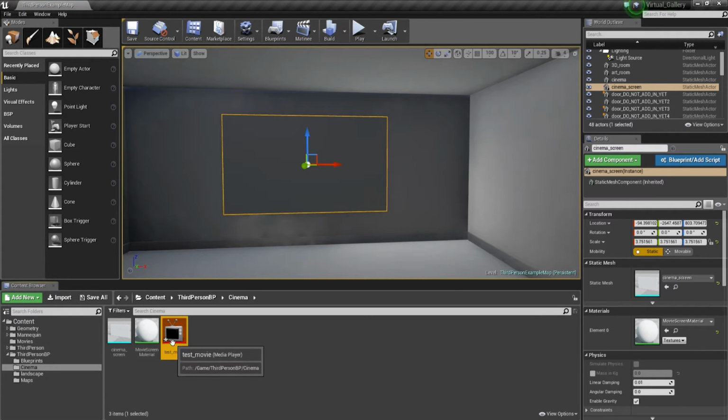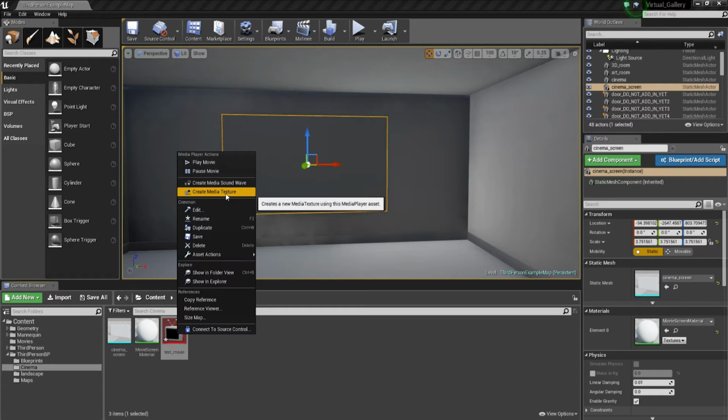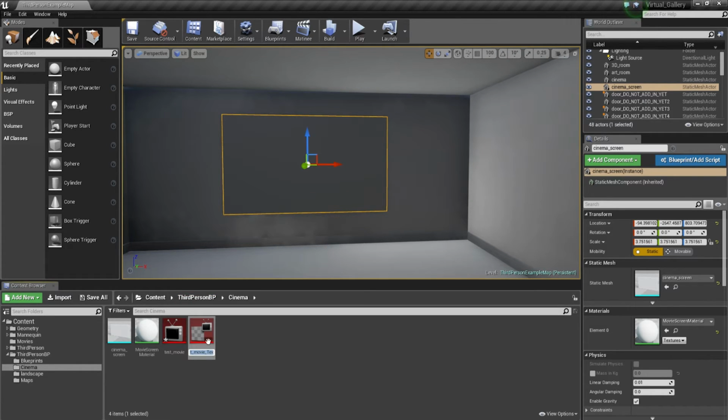That's going to come in as a media player, so it's just going to be called test movie, which is perfectly fine. I can just right click that, and we want to create a media texture from that. Just going to press enter. It's going to put an underscore text at the end, and then we're going to right click that and create a material from there.